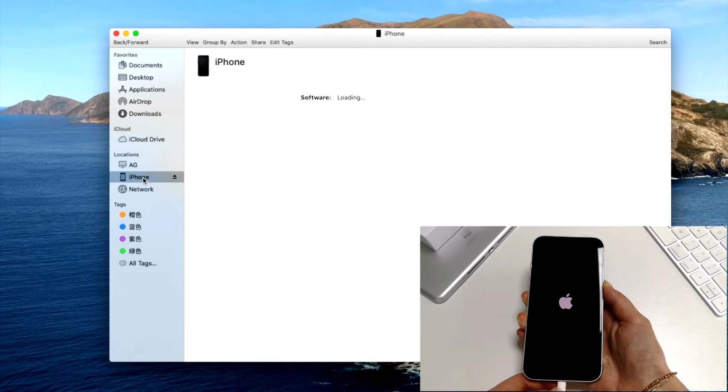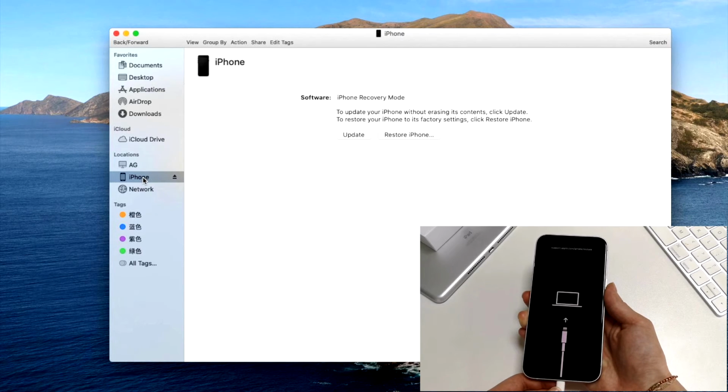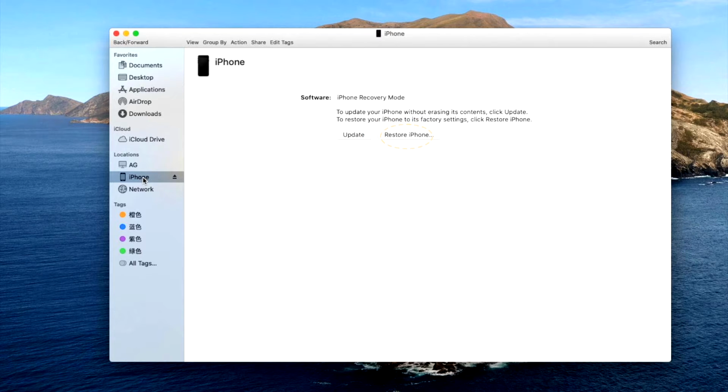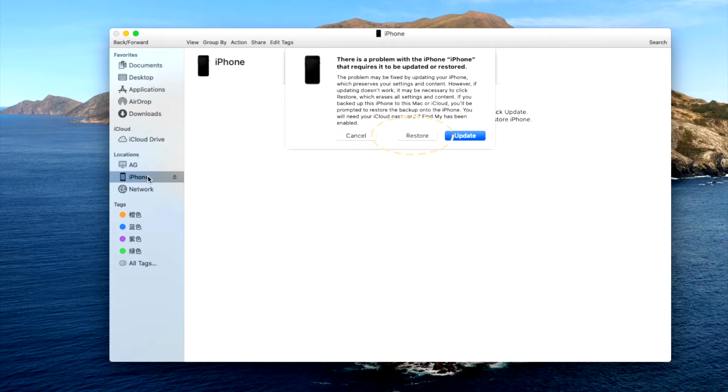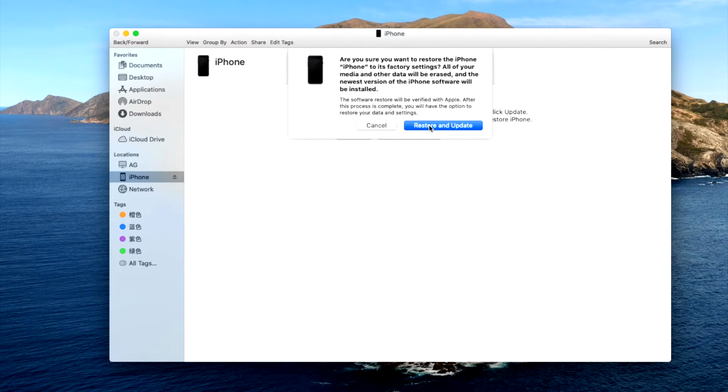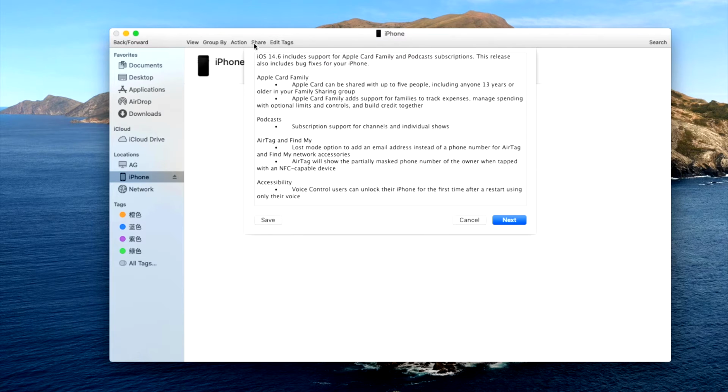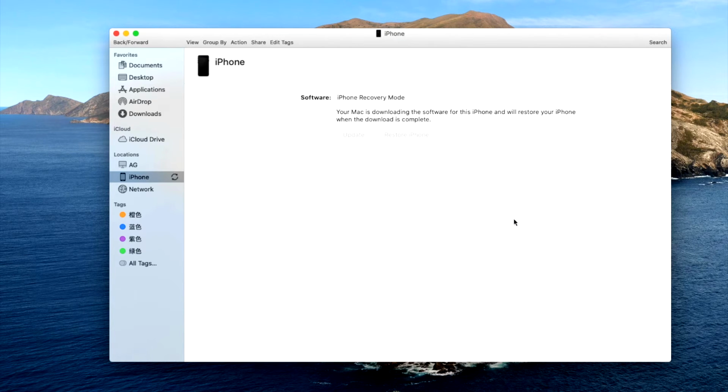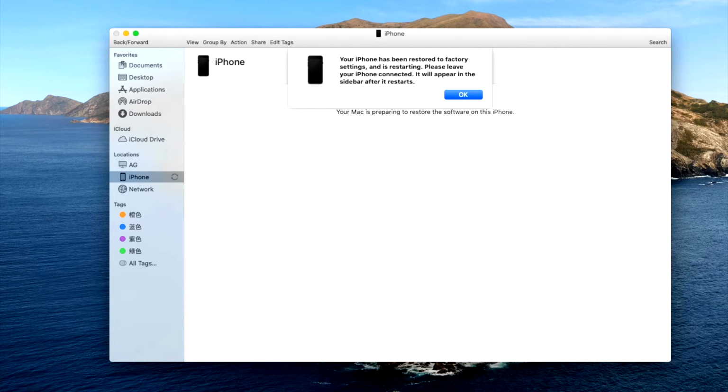When it's connected, you'll be given 2 options, update or restore. Here, we select restore and confirm the option. This will erase all the data on your iPhone. When it's done, the unavailable screen is wiped out, and you can get the access back and restore content from a recent backup.